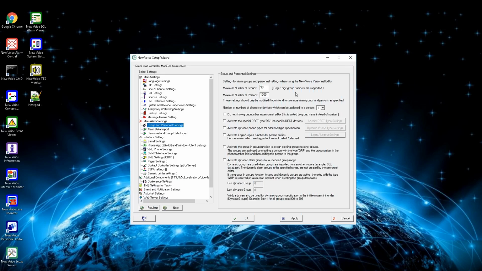In the Group and Personnel Settings folder, several options for persons and groups can be defined in the SQL Personnel Editor. The first setting is the maximum number of groups. By default it is set to 90, and if more groups are required, a license for 3 or 4-digit group numbers is needed. The second setting is the maximum number of persons that can be defined, 1000 by default.